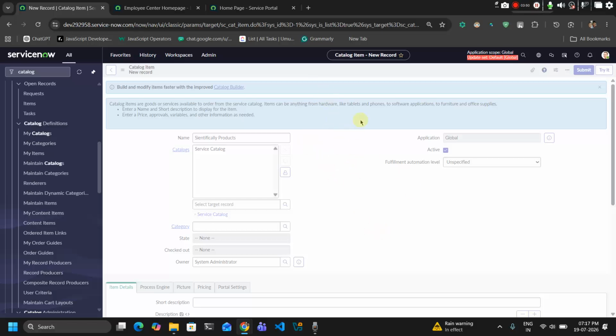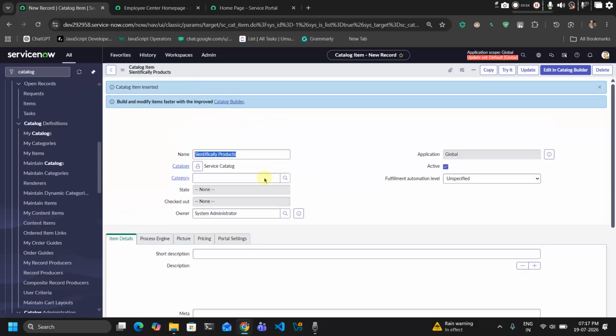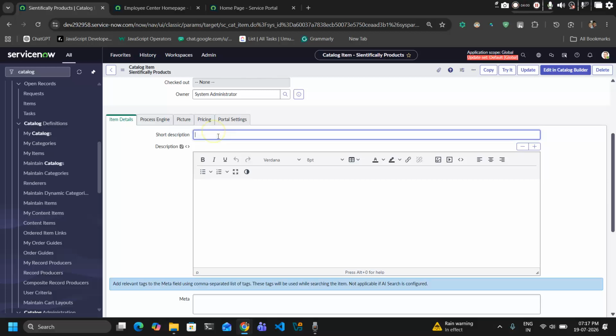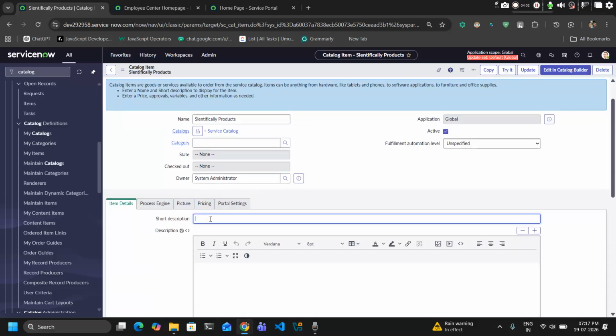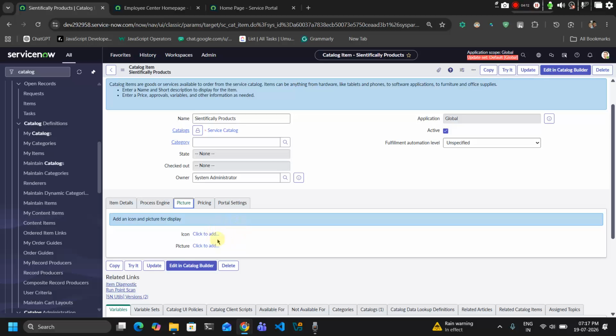It's loading a bit. Yeah, so now our catalog item has been created. See, it's showing the item details. We can give the short description here, which is IT services, like this, and a picture, if you want to add any picture, you can add it.